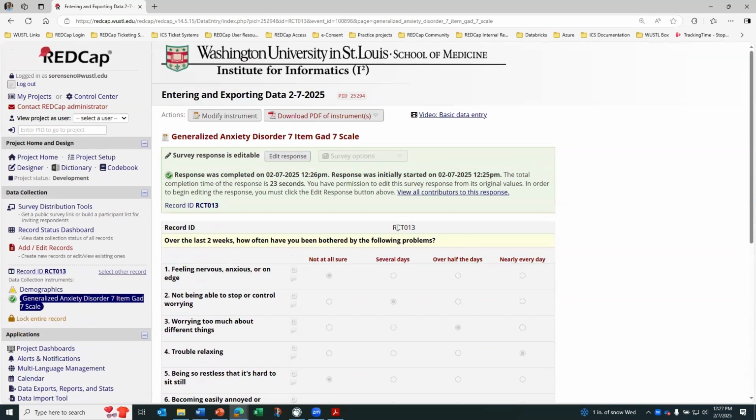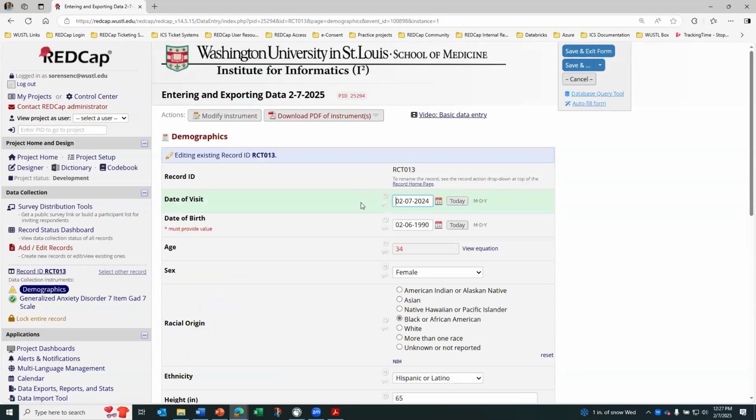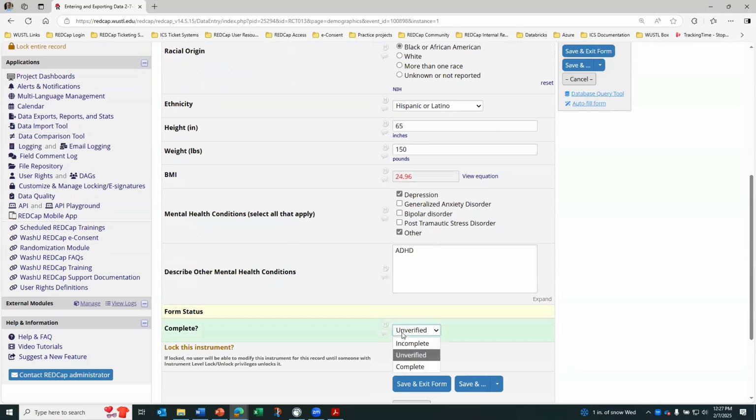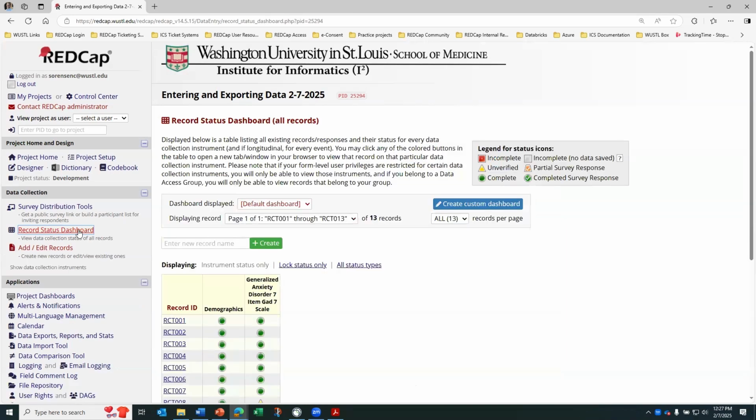Okay. Now thinking about my workflow here, maybe the next day, my partner who is also doing data entry and double checking comes in and goes to the record status dashboard. Hey, it looks like this one needs to be verified and completed. I'll just go through. This looks good. This looks good. This looks good. And after they check everything, they can just save to complete, and you then have a more complete record.